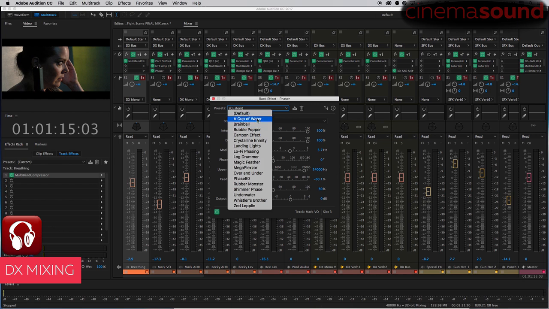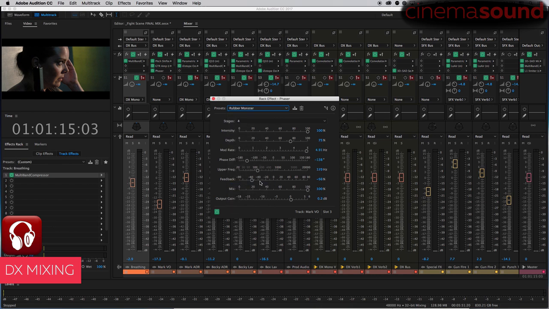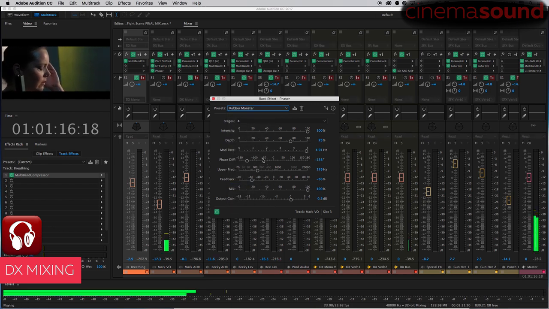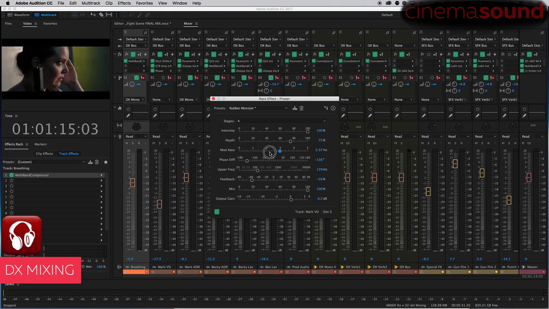Let's try this here, Rubber Monster. Let's make the mod rate really slow, the phase difference really wide, and the mix at 50. Well, the mix is probably okay here, and the depth 100%.